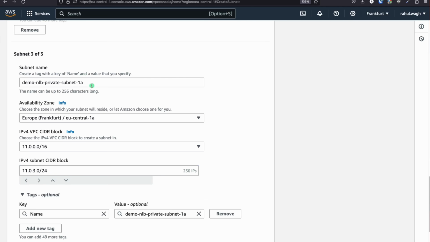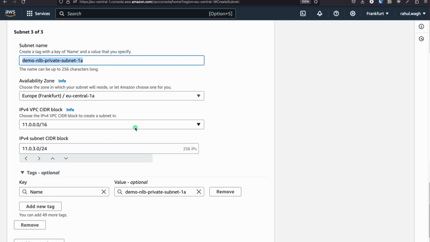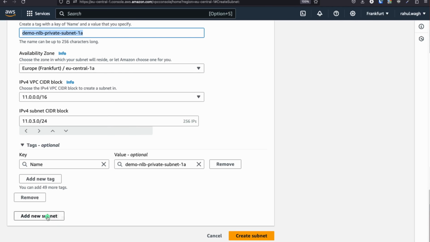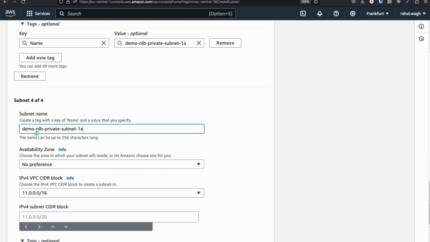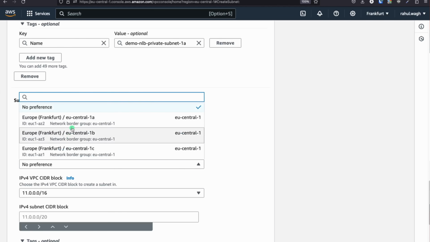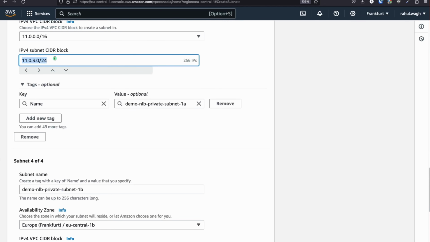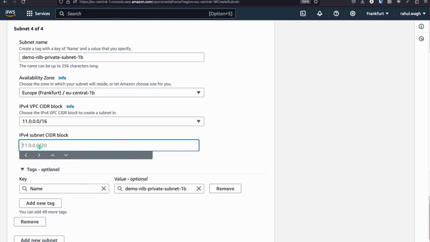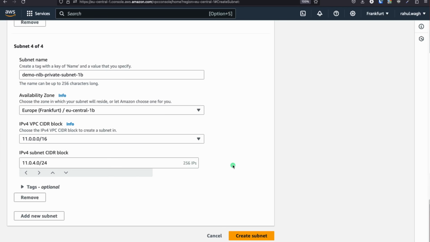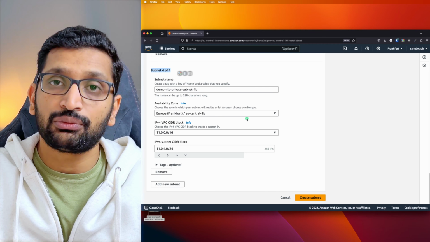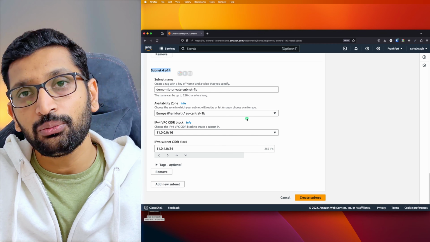and that's it. I'm just going to copy this name once again because we are just going to create one more private subnet. So go ahead, click on add new subnet, paste that one, select it to 1B, change the availability zone to 1B. And IP range, I'm just going to copy the IP range from here, put it over here and make it 4.0. And now we are done with it. So here you can see the subnet 4 of 4. So we have created 4 subnets, 2 public subnets and 2 private subnets.